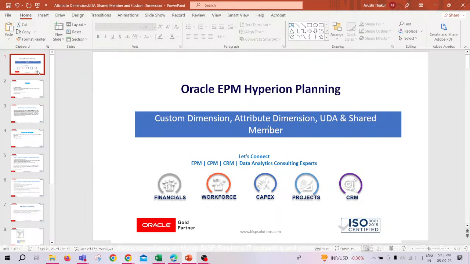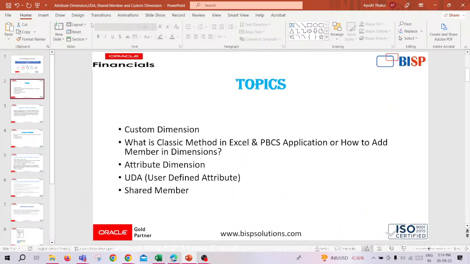Before we proceed, let me just make you understand what is actually custom dimension means. These are the topics we will cover in today's session. What is custom dimension and what is the classing method, and that I'll let you know with the help of Excel and the PVCS application, and how to add member in the dimensions.